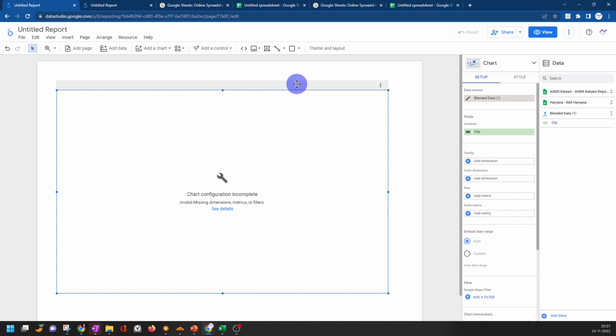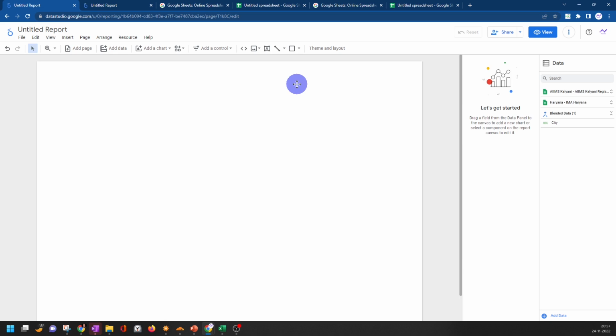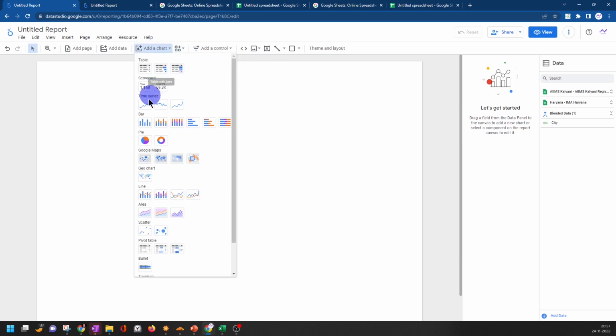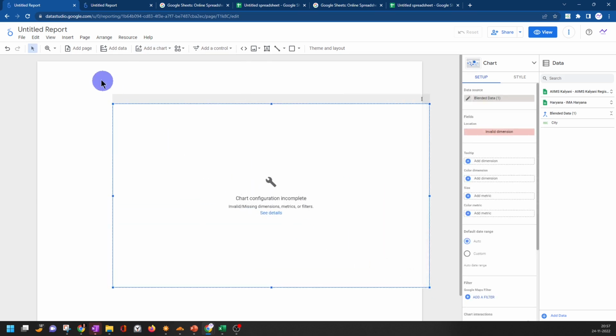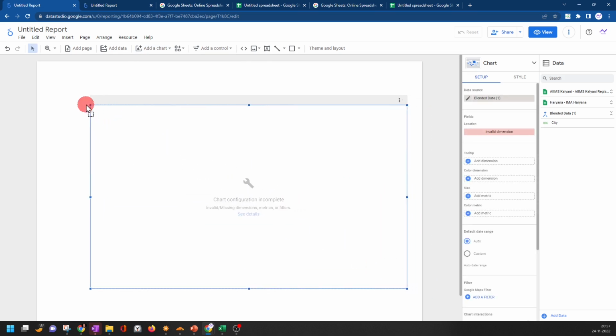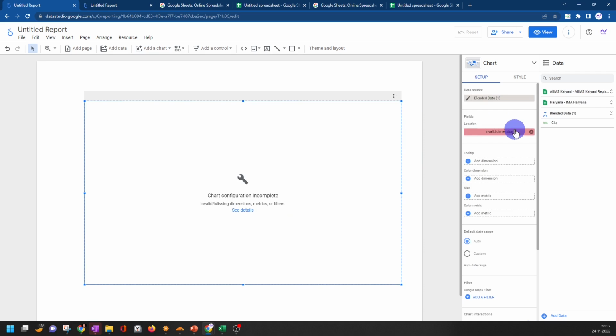First, let me attempt each step one by one. I'm going to add a chart. I'm going to add a bubble map, and it is showing me invalid dimension. Which Govinda sir has correctly pointed. Check the labels, which means he's trying to tell me to check the data type. So what will I do?